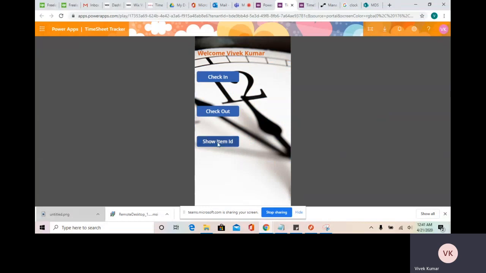We have something called show item ID. This is just for test purpose, kindly ignore it. This particular application has the feature of updating the username, taking the login name, and using the display name to welcome the users here. So, let me go ahead and show the database.